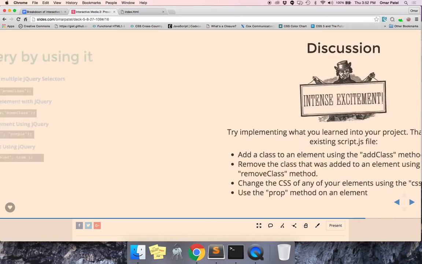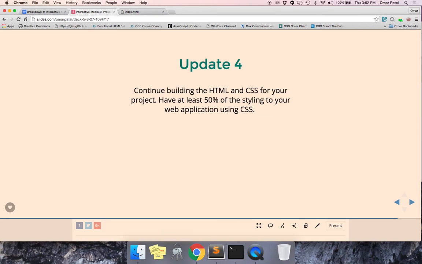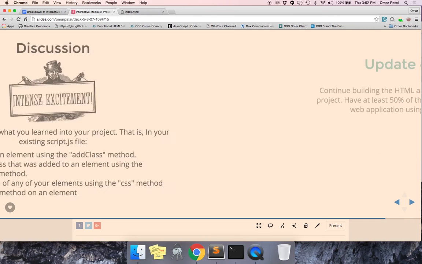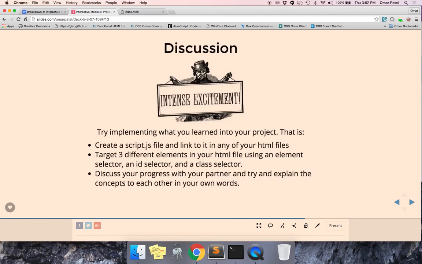I want you guys to practice this on your own. For your update, I want you to continue building the HTML and CSS for your project. Have at least 50% of the styling of your web application done using CSS. So next week, I want 50% of your CSS done. 100% of your HTML should be done by now. You guys should all know CSS and HTML inside out by now. And then I want you guys to complete the freeCodeCamp modules. That's all due next week.